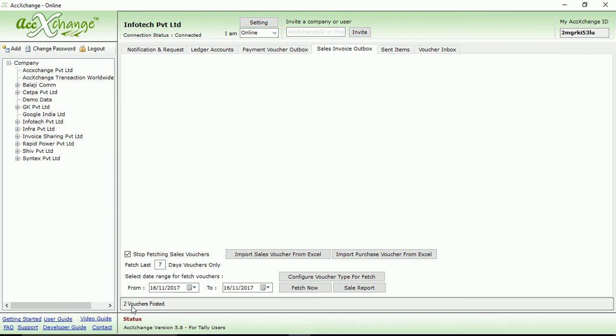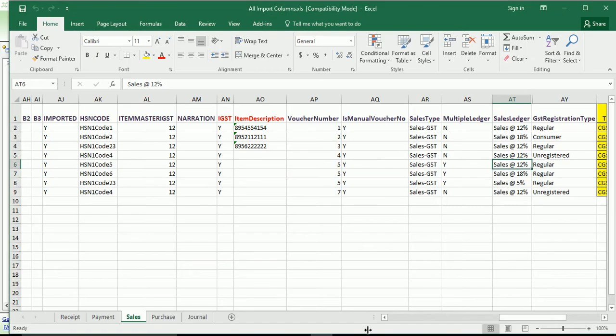You just see the counter running at the bottom, which shows that proper processing is happening, and finally we got a message: 6 vouchers imported successfully. When I click on OK, you just see in the Excel file the column Imported shows Y. Y indicates that all the transactions are imported into Tally.